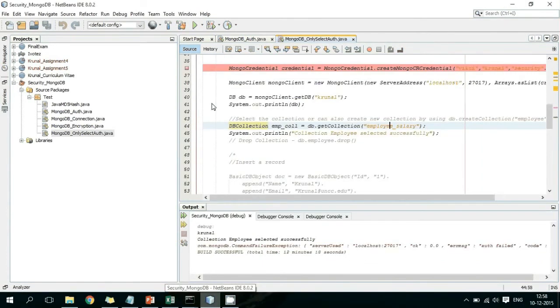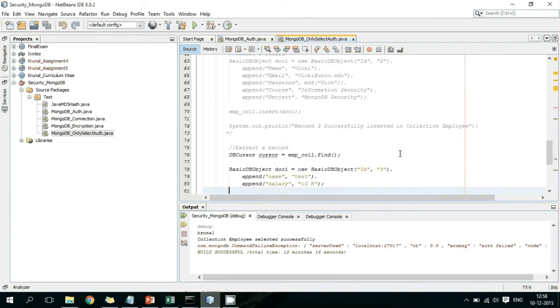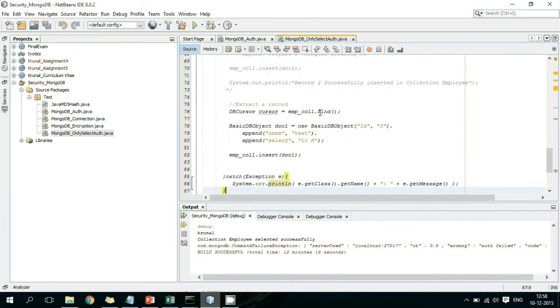In this last program, we are trying to create a new role from scratch and assign that role to a particular user. So if you see this line, the user is Wiki, the database name is Krunal, and the password is security, and we are trying to get the collections on the employee salary, and also perform some insert and find operations.